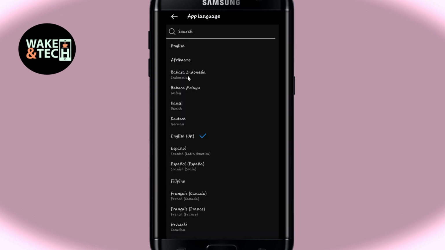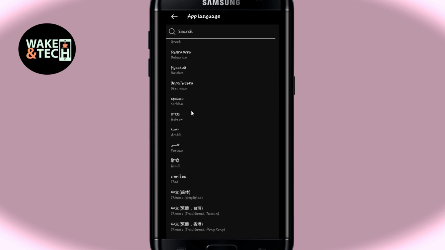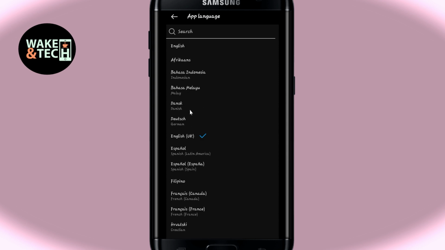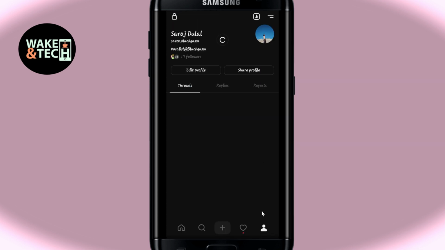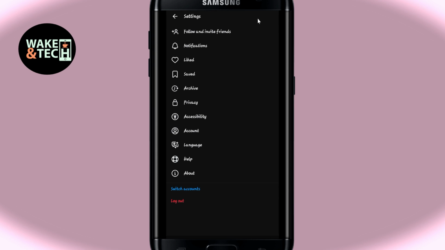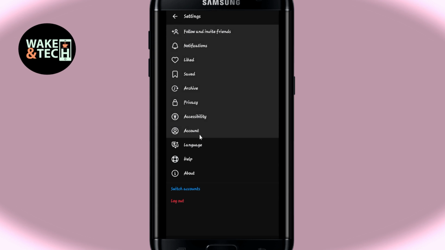Go ahead and tap on it and you will now see the various different languages that are supported by the Threads application. Just tap on whichever language you prefer and this will now restart the application and apply your language right away. And you can come back to this menu as many times as you want in order to change your language on Threads.